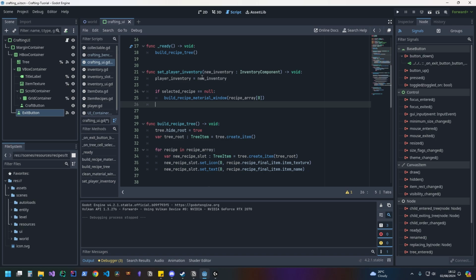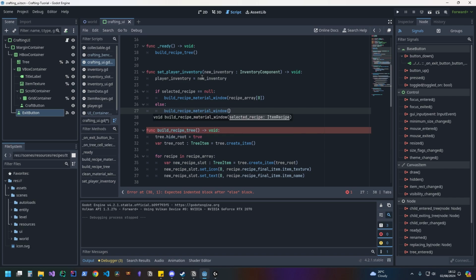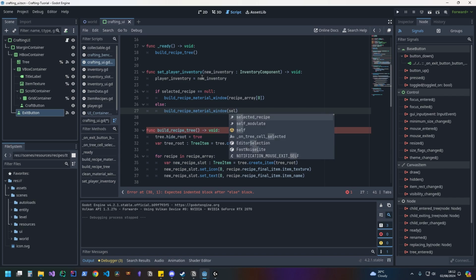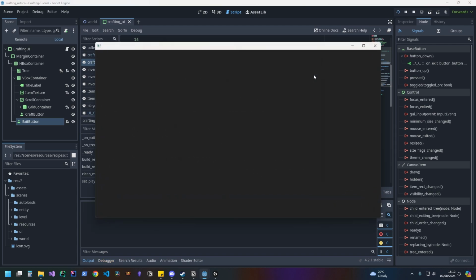Now, on the else statement here, basically if selected recipe doesn't equal null. Now, this is the bonus thing. You don't need to do this. What I want is so it will remember what the previously selected thing is, even after you've walked away. So, like after you've closed the menu and walked away, I want it to be able to repopulate with the correct or previously listed recipe. So to do that, all we do is once again call build the recipe material window, and we just pass through the selected recipe.